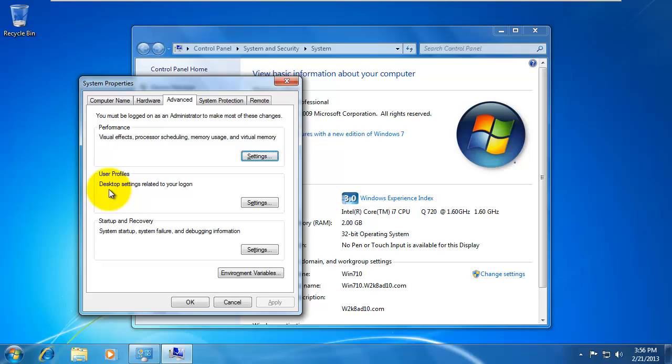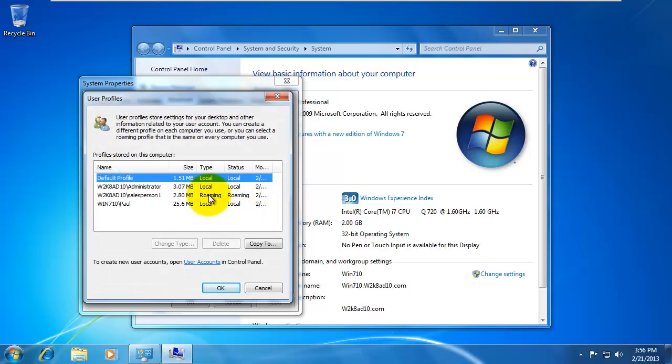This is related to this specific machine, not to the whole domain. So if I click on Settings, on this local machine, I have 3 local profiles. Administrator logged in locally. The user Paul logged in because that's who I originally logged in as a Windows user. So I have a local profile there, and you can see it's 25 meg even though I didn't do anything. And then I have the salesperson user. There's a copy of the profile locally, but it's a roaming profile.